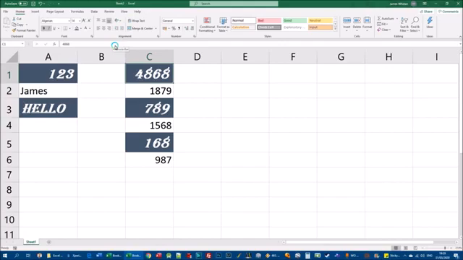But the videos are useful as well to go back over something if you're not really sure how to do something, or if you can't really remember how it was done. It's a good visual aid in order to show you how something was done. So that's the format painter.